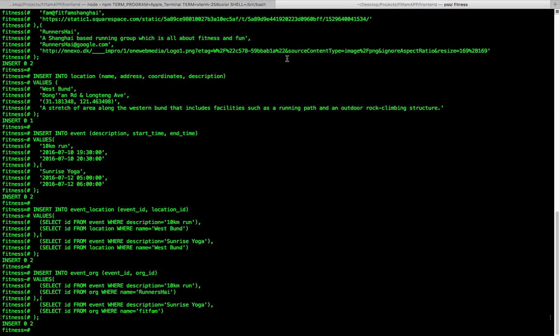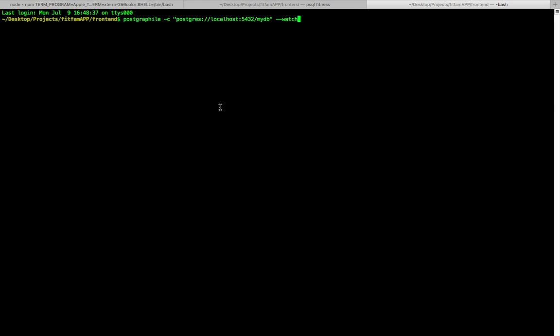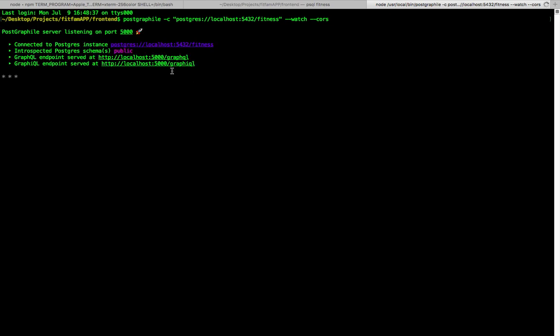I can just go to the command line and then run this command. Now, we do have to change the name to match the database just created, which I called fitness, and then add on cors, which just allows us to get past cross-origin issues. Okay, so we go ahead and run that command. Then we already have the backend API set up.